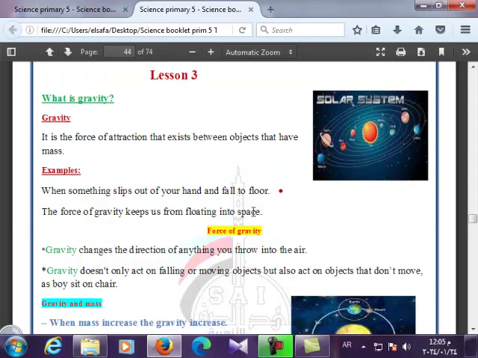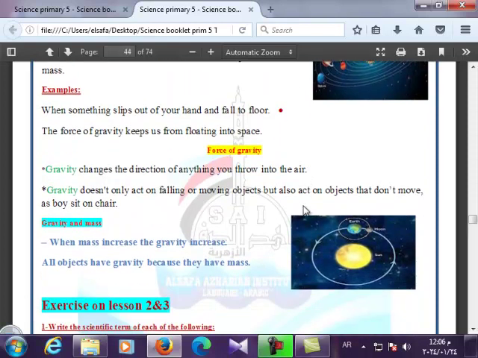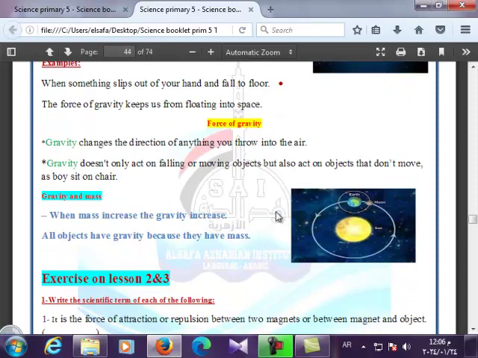Examples: when something slips out of your hand and falls to the floor. The force of gravity keeps us from floating into space. Gravity changes the direction of anything you throw into the air. Gravity doesn't only act on falling or moving objects but also acts on objects that don't move, as when a boy sits on a chair.